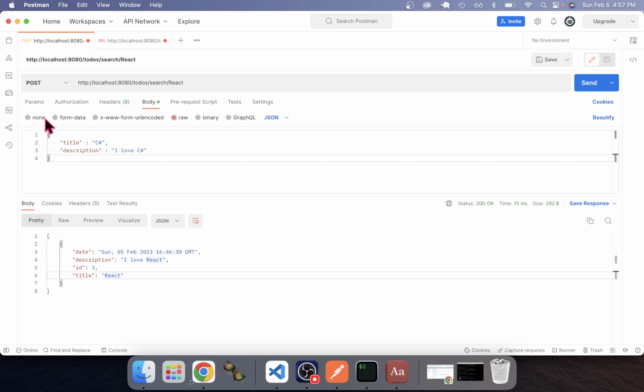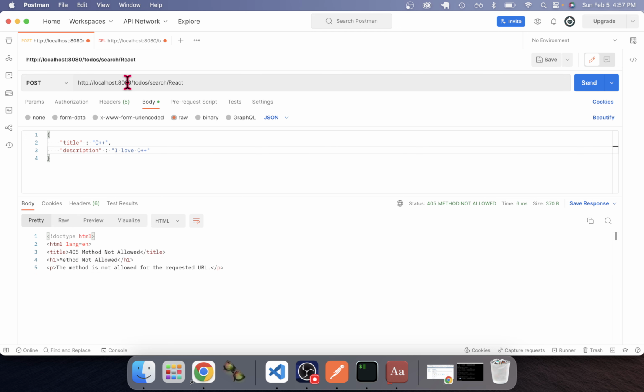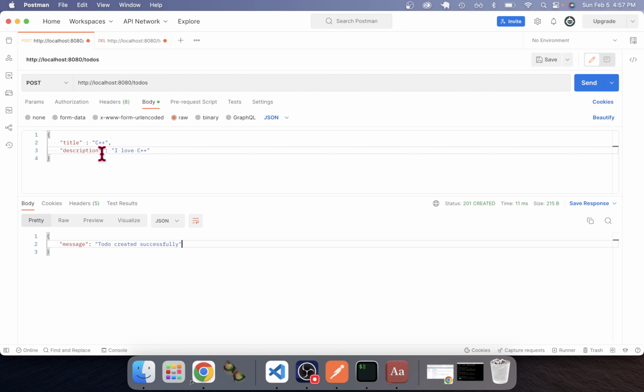So this is post C++, boom. Oops, not search, just to-dos. Okay, post, created successfully. Let's keep adding more to-dos. Test one, post that, test two, post that, test three, post that. Now let's see all the to-dos that we have.